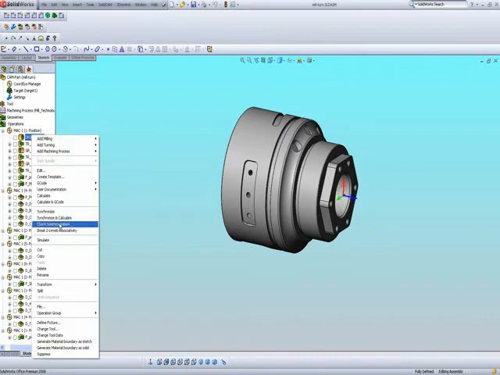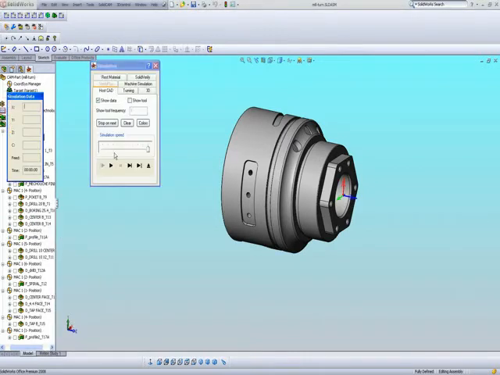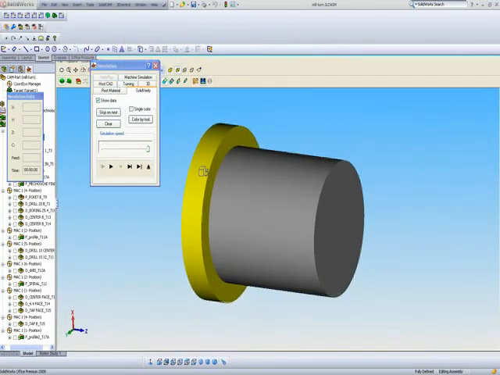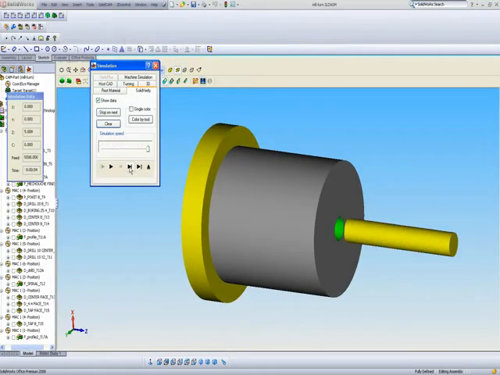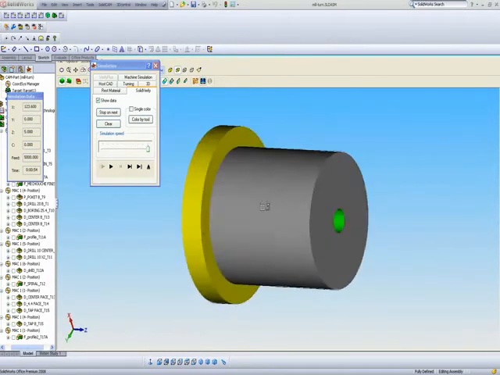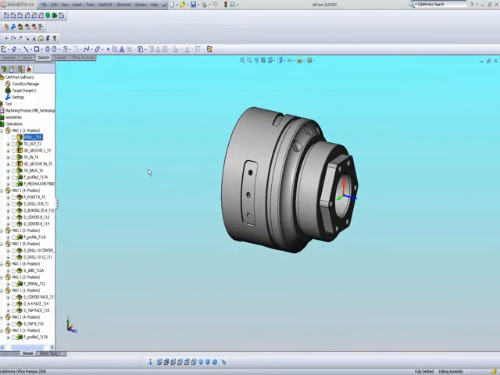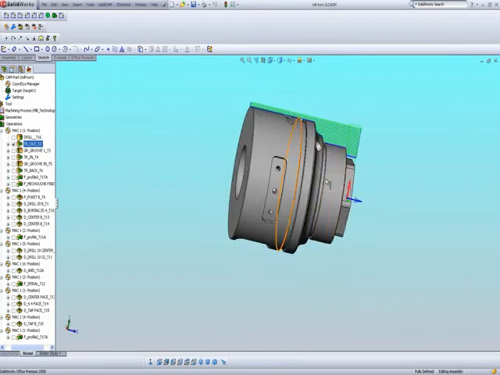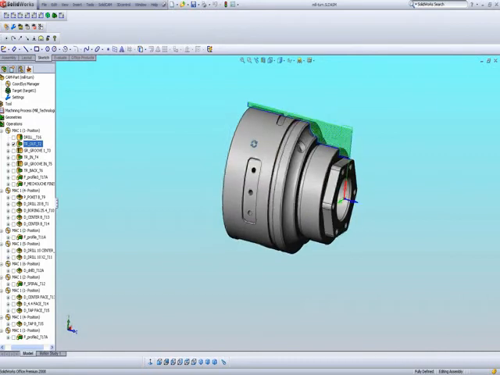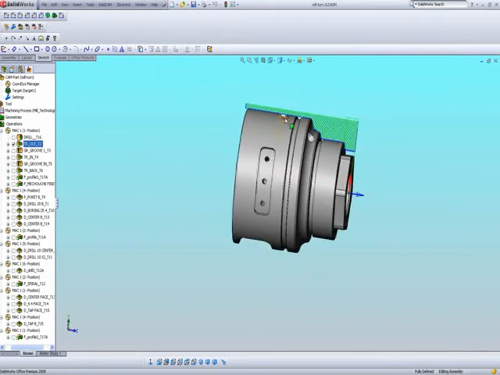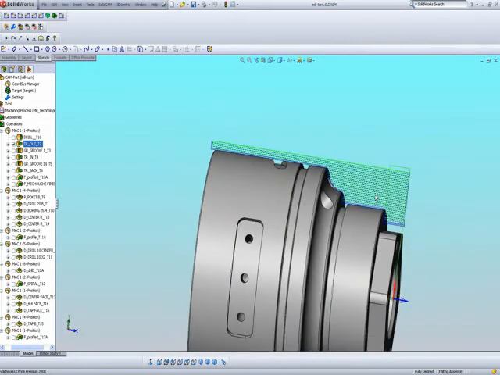I do just a quick simulation of that. You can see by using Solid Verify that my tool goes down and drills out the middle like I've told it to do. Now if I go into my second operation, as you see, I'll be turning the outside of the part itself over here. As you can see, this is what I want to do over here.